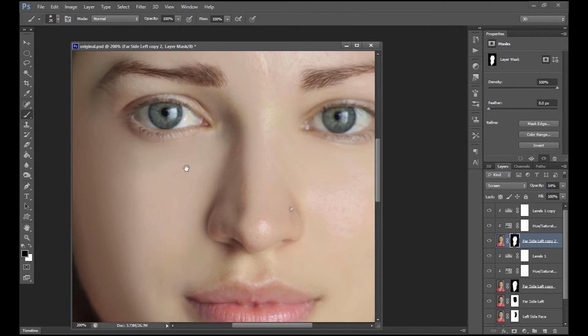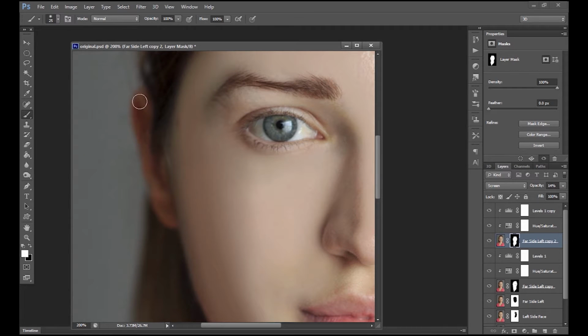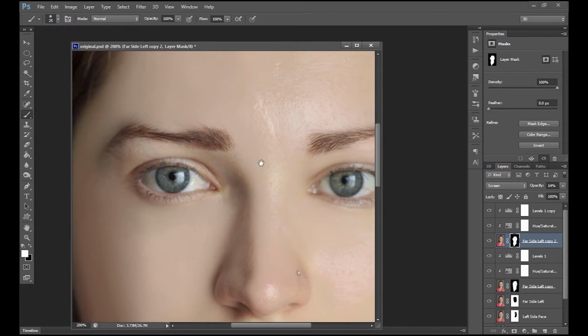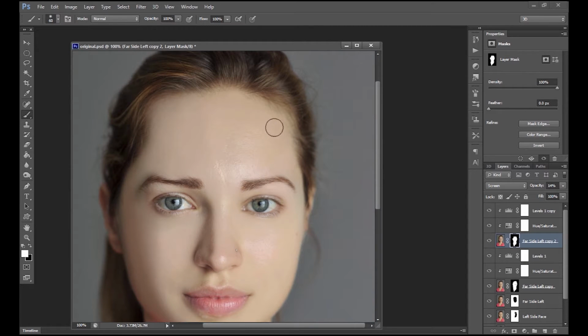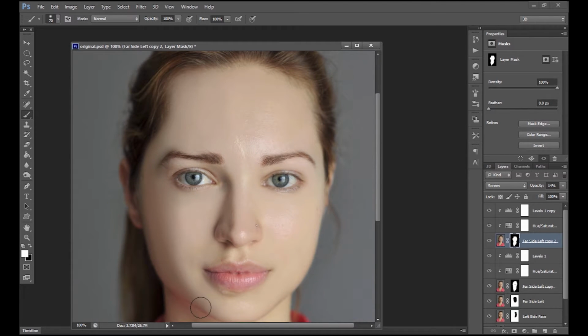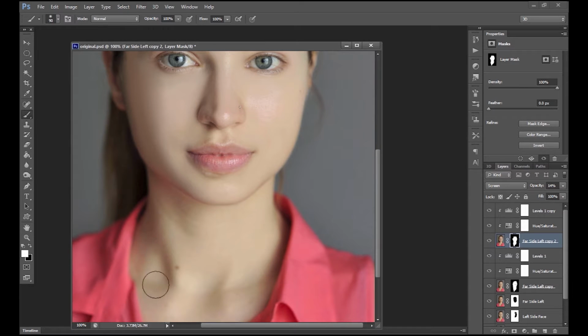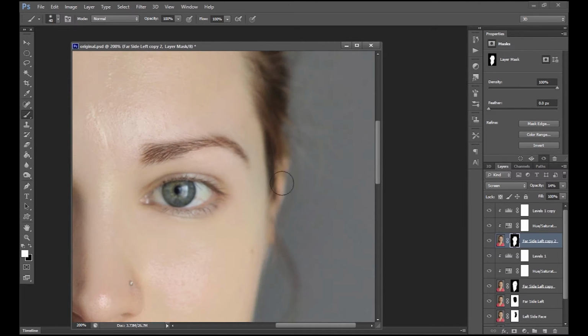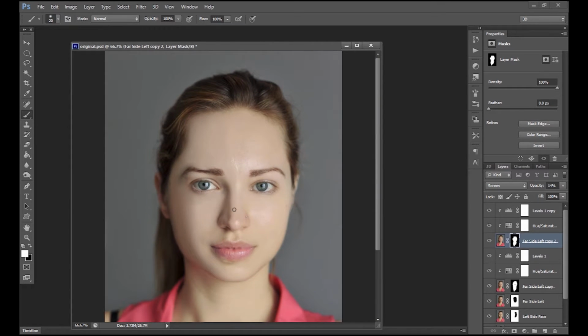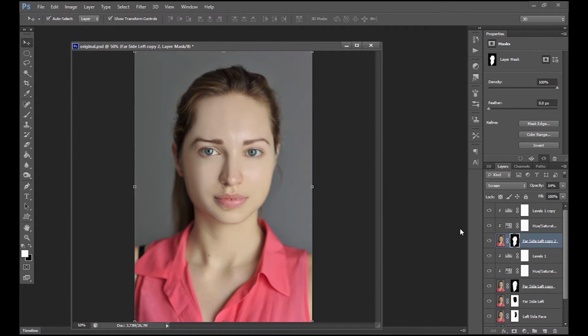Now let's mask the ears, both ears. You can also add quick selection to your mask, so you can see that the mask has been applied properly.